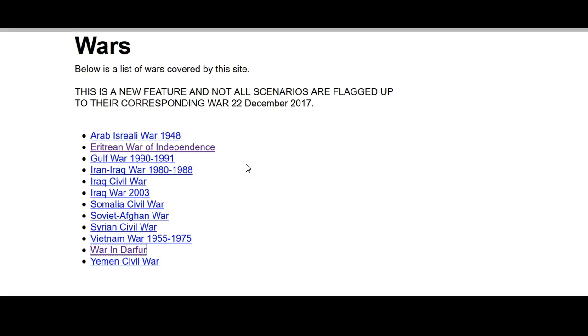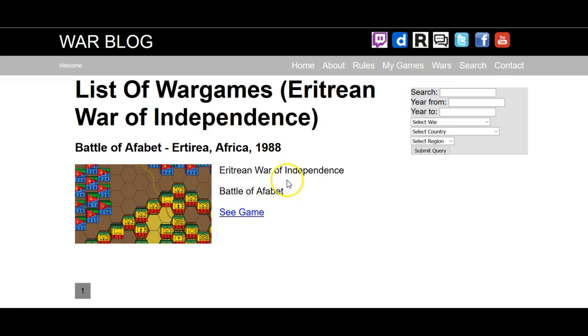But what I will also be able to do from my own perspective is say, okay, how about this particular Eritrean War of Independence? And I can say, well, I've only got one battle for that. Well, once presumably I've flagged everything up appropriately, I'll be able to go back and maybe find some more battles from that war. So it'll help me to improve the quality of things.